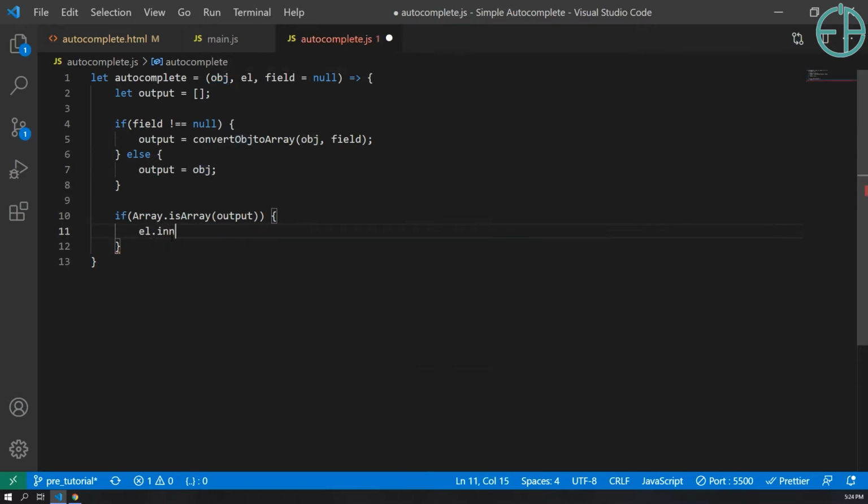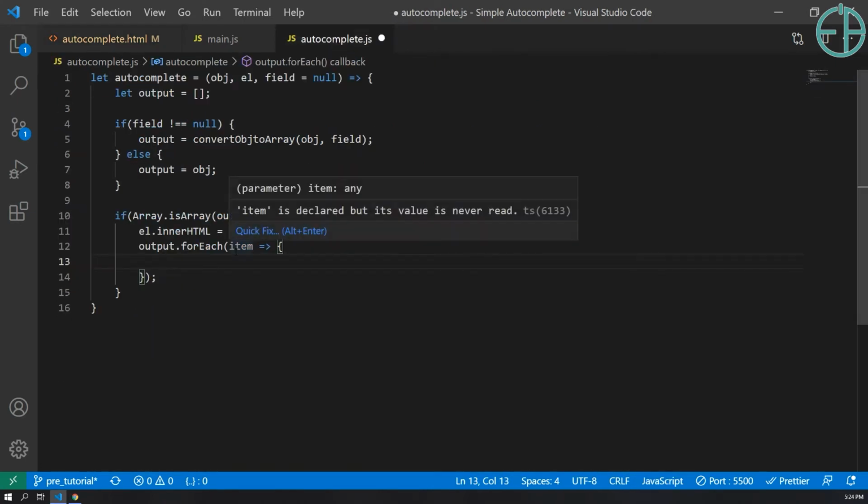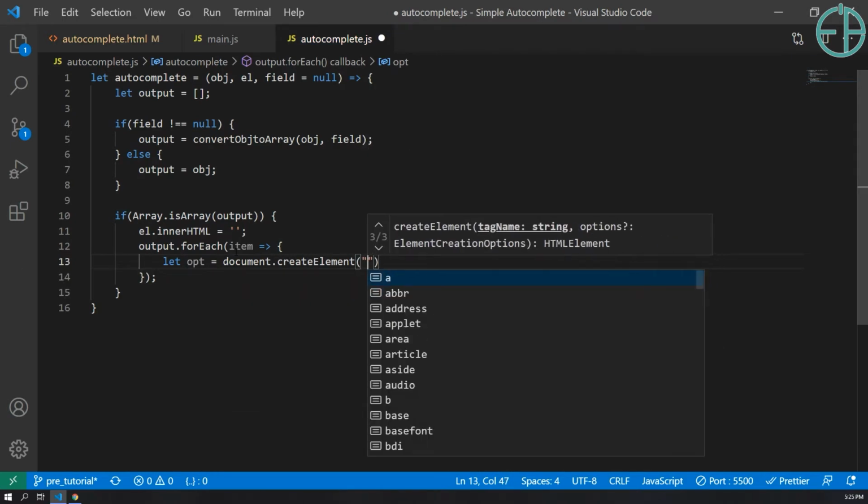We'll say el.innerHTML, and we will clear the inner HTML here so that if there's anything there, it won't just keep appending. We'll do output.forEach. So this is where the forEach comes in. For each item, let's create an element called option, because that is what the datalist uses. So we'll do let opt equals document.createElement option.